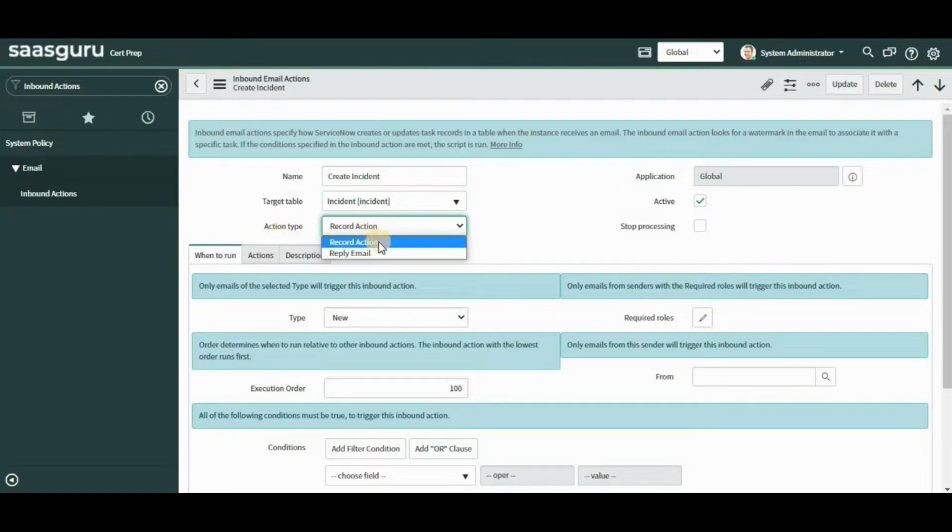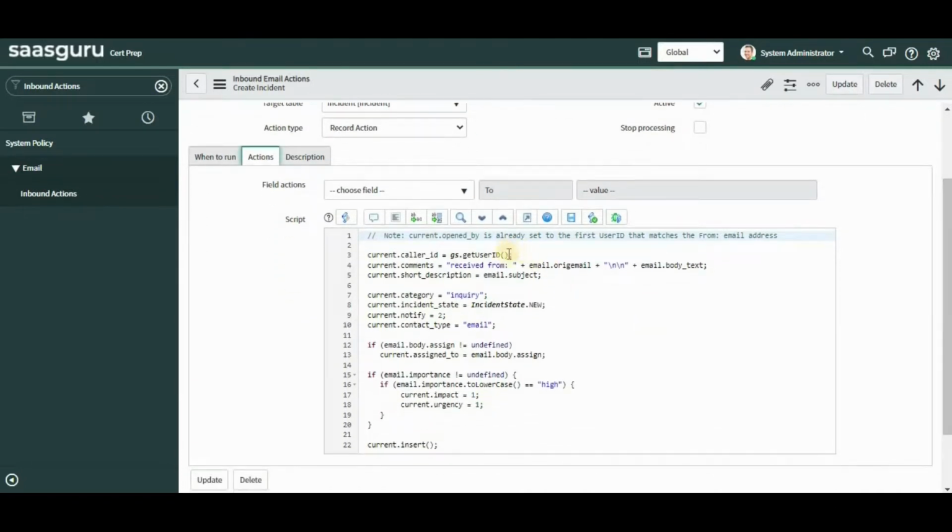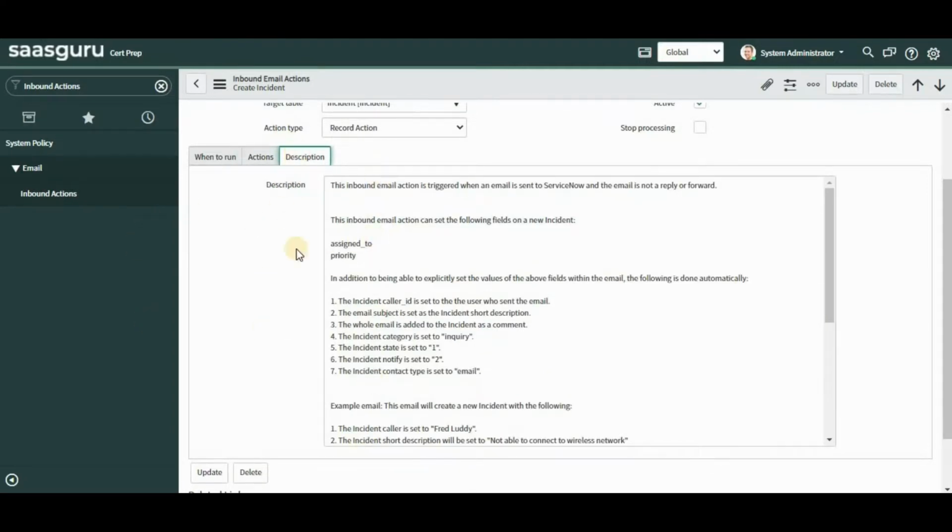The record action, which is used to set a value for a field in the target table. Whereas, the reply email is used to send a response to the source that triggered the action. Next, we have these three tabs. The first is When to run. This tab specifies the circumstances under which the inbound email actions should be performed. The Actions tab lets you specify the actions that will be made in response to the email message. For example, you can include a script to perform other actions, as seen here. The Description tab lets you define a description of an inbound email action.